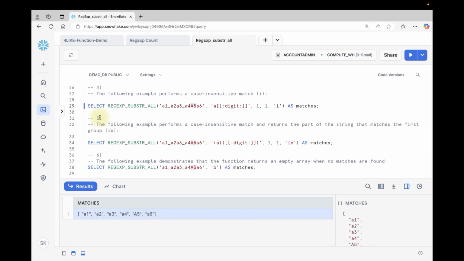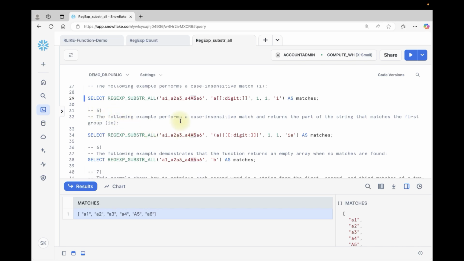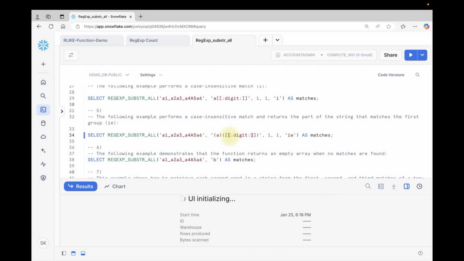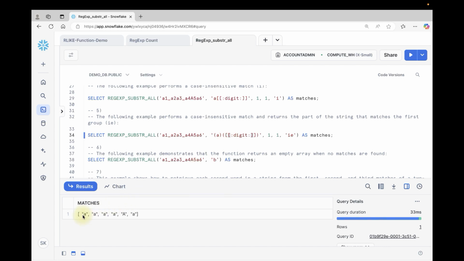Now let's move on to the fifth demo. In this demo we perform a case insensitive match and return the part of a string that matches the first group, and for this we need to use the regex parameter e, which means extract substring. So we again use select REGEXP_SUBSTR_ALL and then we pass the string for our demo, and then a followed by a digit, which is the optional parameter. If I execute this statement, you can see it only extracts a.